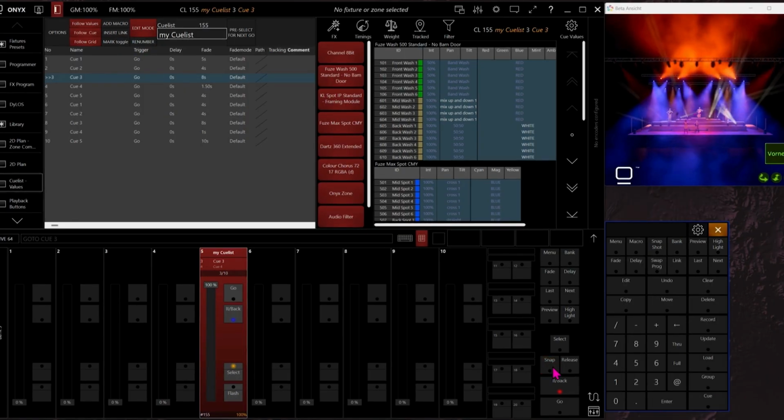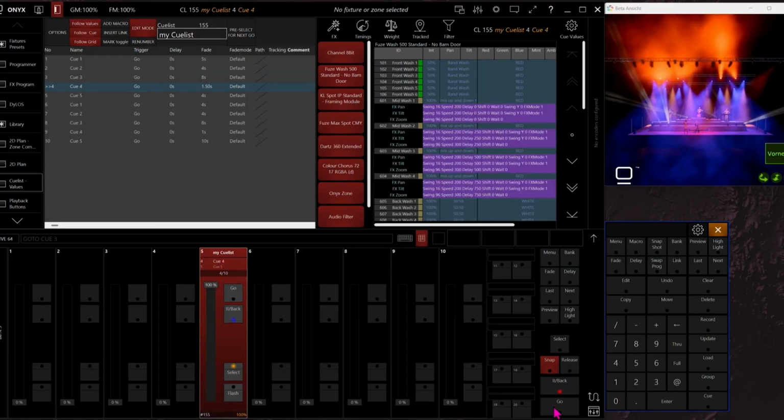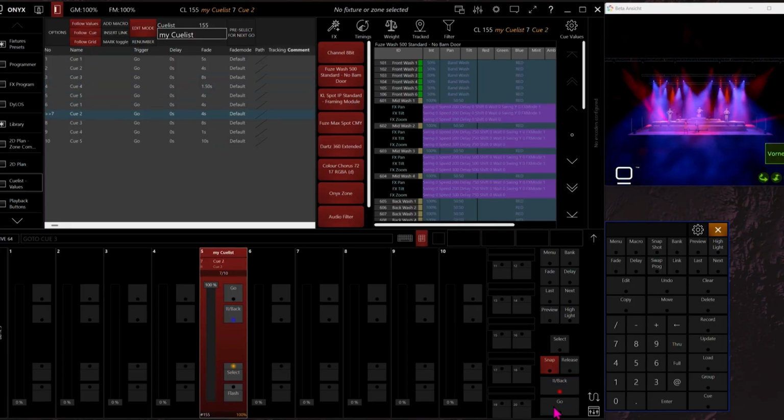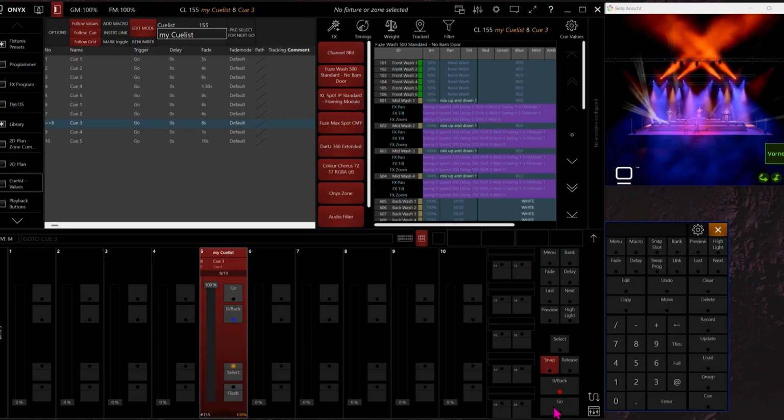One use case for me is to check my recorded queue lists. I want to cycle through them without fade timings. I already have selected this queue list. Then I hold the snap button again, and then I'm using the main Go button on the right here. ONYX will snap through my queue list.